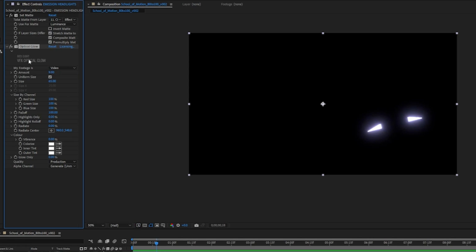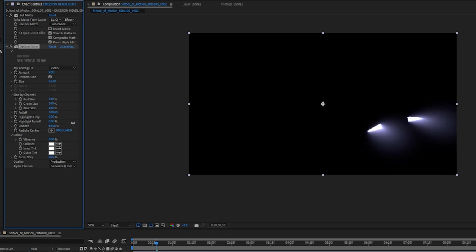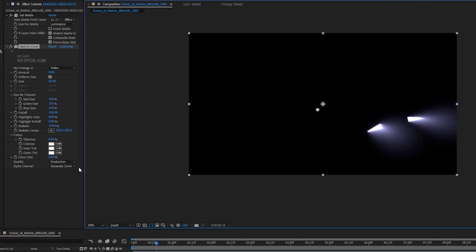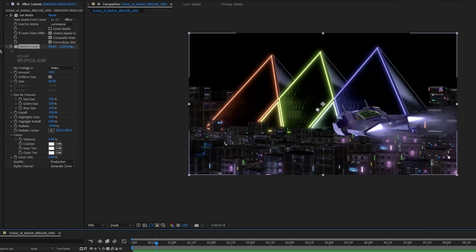Also, the thing that's really cool about this optical glow is that if you use this radiate, it actually can create like headlights, which I think are pretty cool. So I'm just going to do that just a tiny bit. You can also adjust the direction in which they point. So I'm just going to bring it around here. Okay, cool. So now those things are glowing.